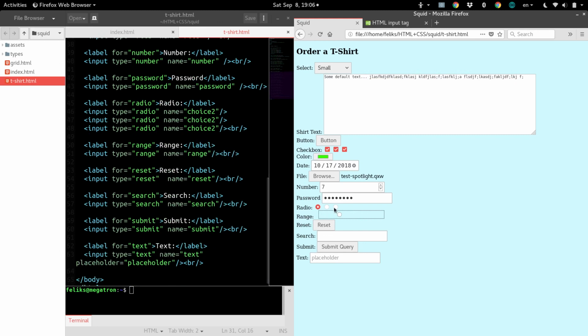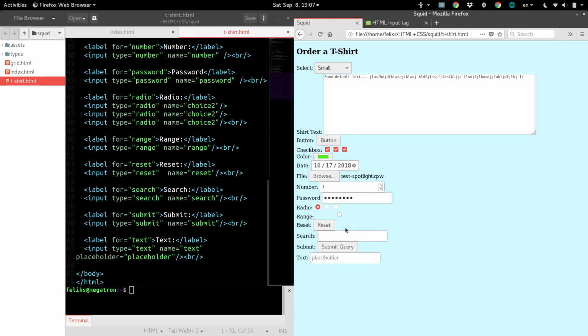Input type reset is basically just a button that says reset. You might use it for a special purpose, but basically it's just a button. A search box is basically just a text box.